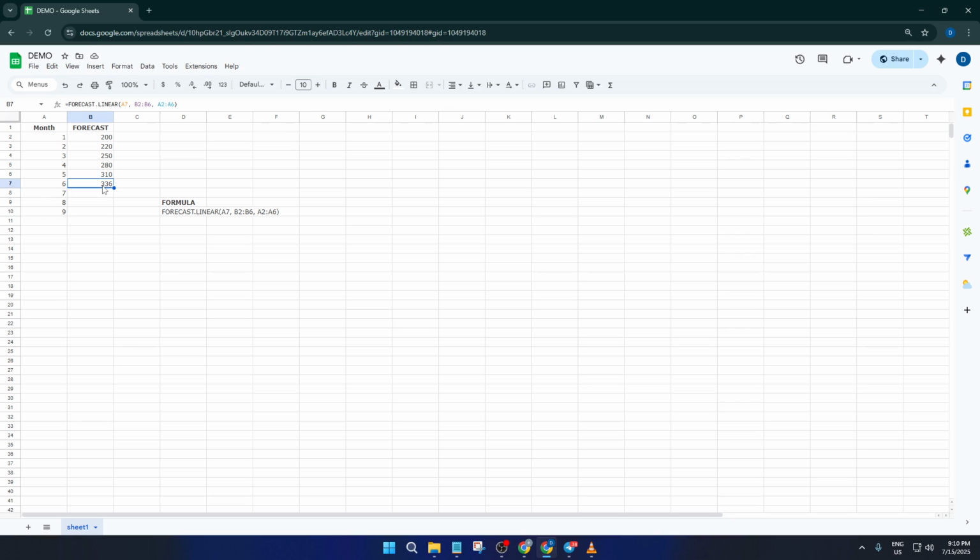Here's a nifty trick. Once you've entered that formula in B7, you can just drag the little blue square at the corner of the cell down to fill B8 and B9. Google Sheets will automatically adjust the formula for each row, so you'll get forecasts for months 7, 8, and 9. This part might take a few moments if you're new to dragging formulas, but don't worry, you really can't break anything by giving it a try.